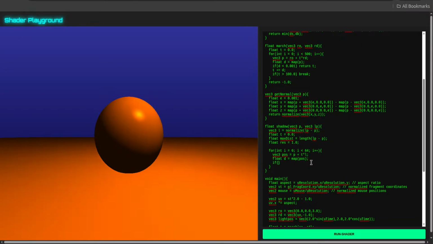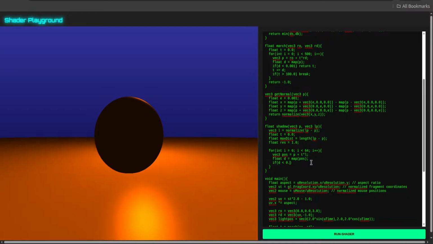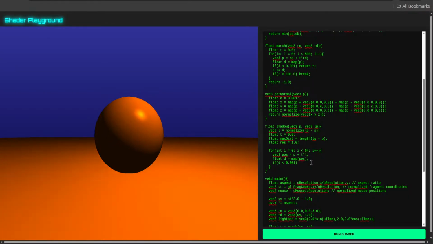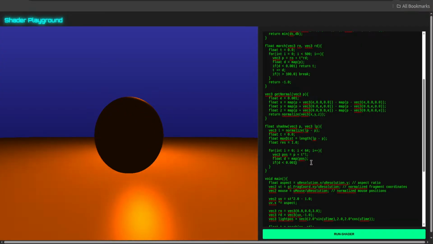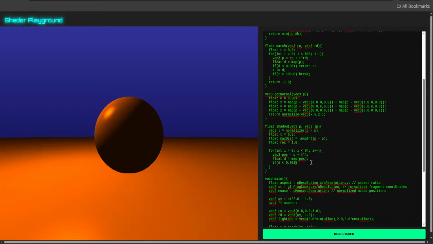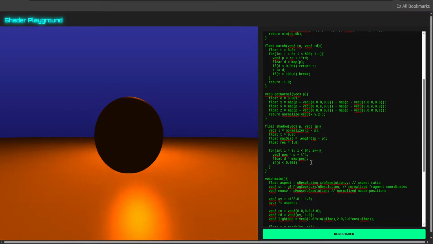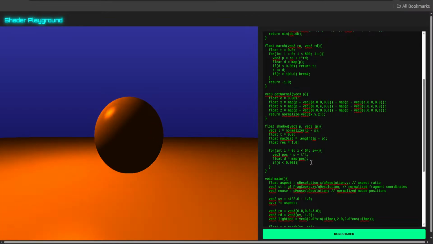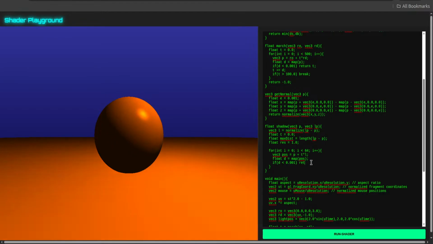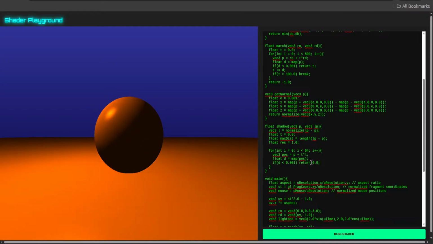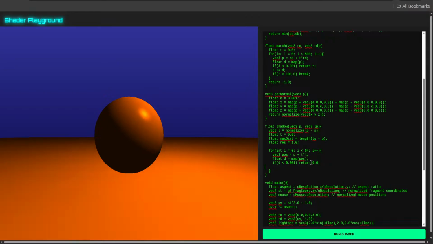We will also check if D is less than epsilon. So if D is less than epsilon, it means our ray is certainly hitting an object, and that fragment is being occluded from the light. So it will certainly be in a shadow. So we will just return 0, which will just delete that lighting factor for that fragment.